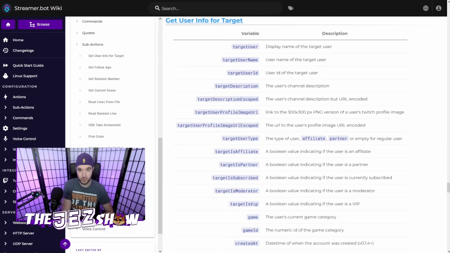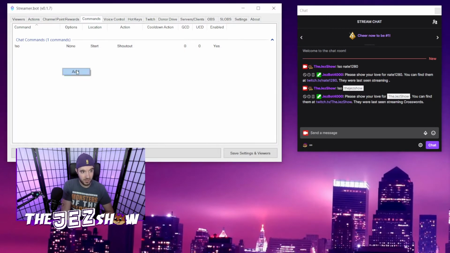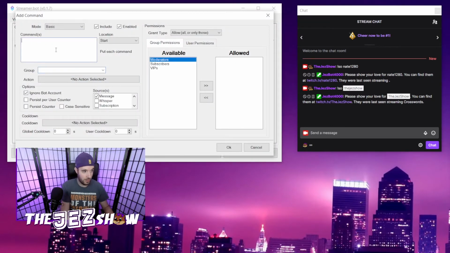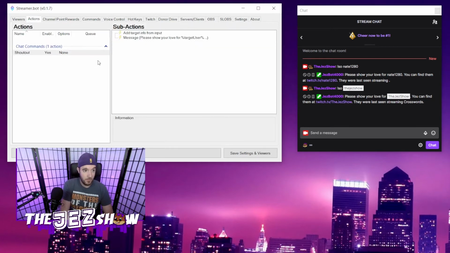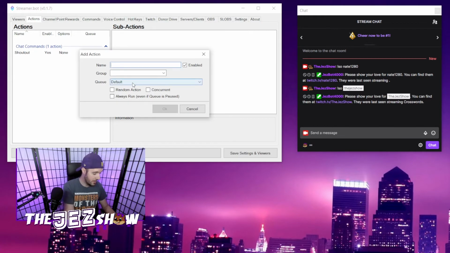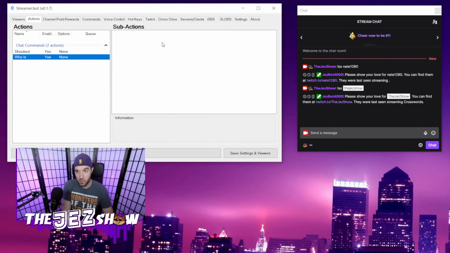So let's come back to Streamer.Bot. Now I'm going to set up the command first, and then we'll come back and populate it. Exclamation who is. Again, the moderators can use that. I'm going to put that in the chat commands, pick that from the drop down box, and that part is set up. We'll come and add the action to it later. Back to actions. I'm going to set up a new one. This is going to be who is. Add that to that group. And away we go to sub actions.